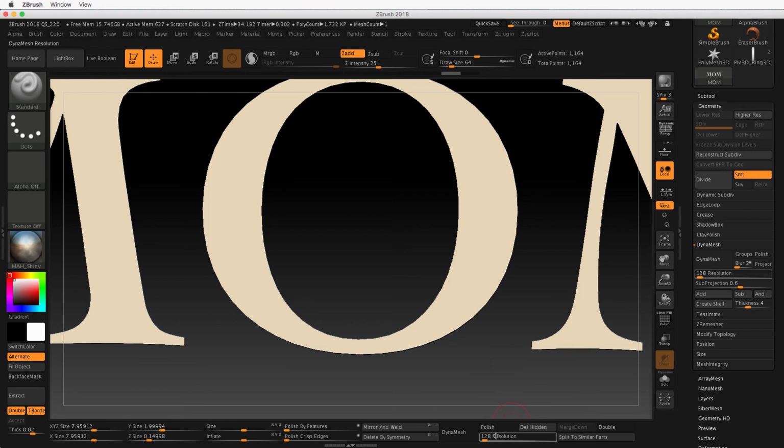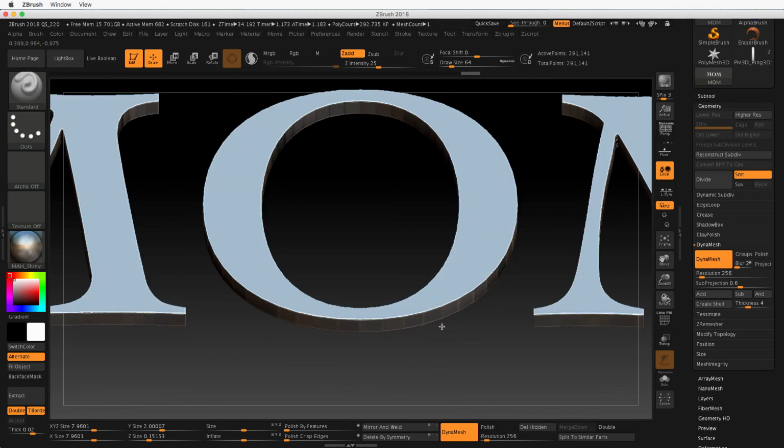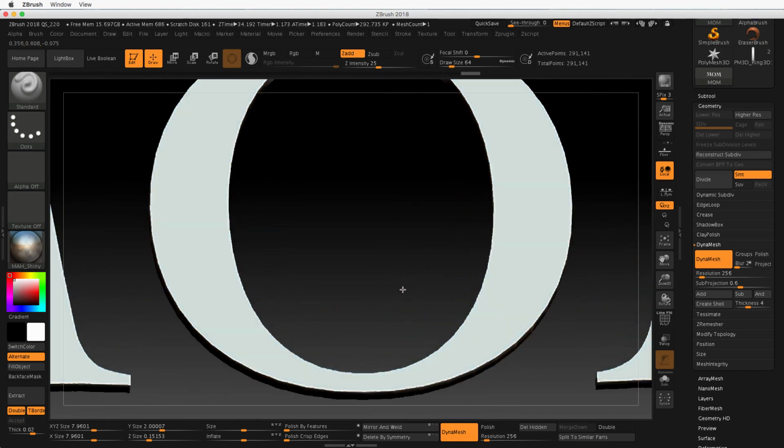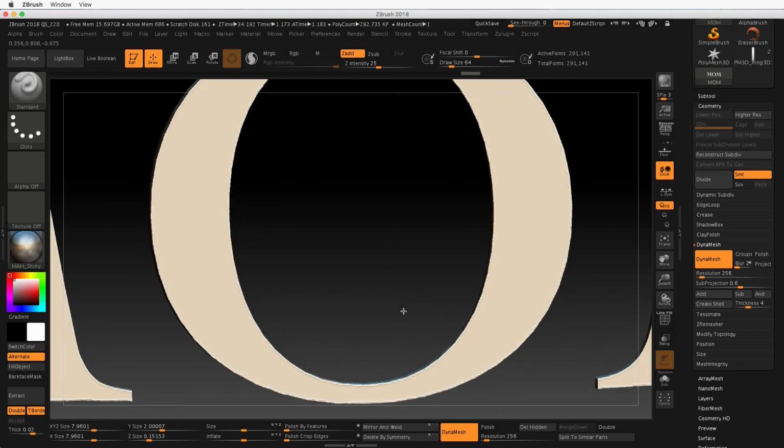And then let's go ahead and bump the resolution up. I want to take this up to, let's just say 256 for grins, and hit Enter. Now I'll click Dynamesh again, and I can see that the number of points up here jumped up to 291,000, and there wasn't a lot of change here. So you can see that it's less pixelization on the edges, but this is something I can work with.